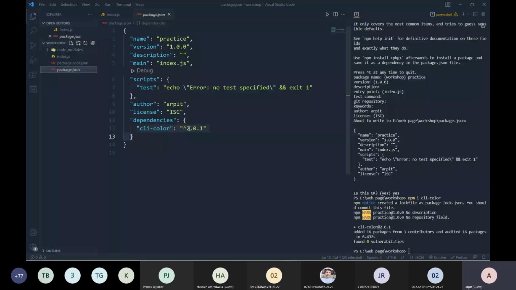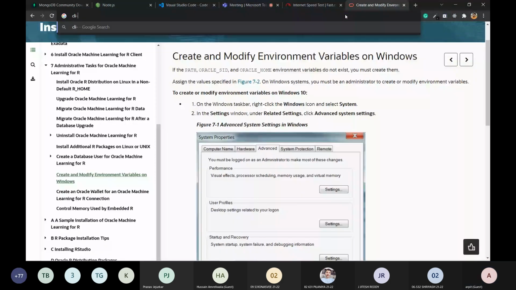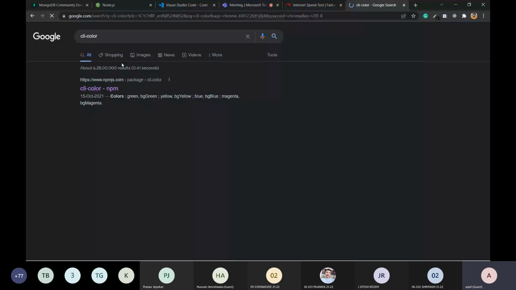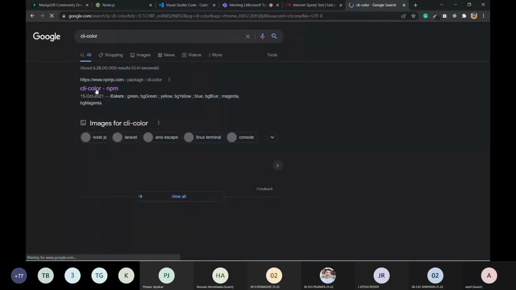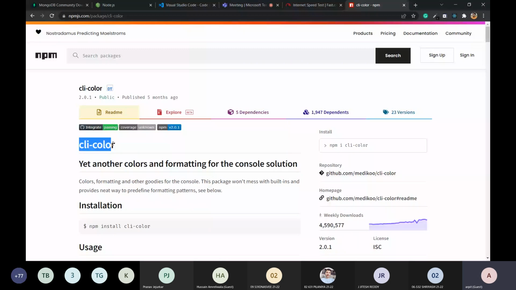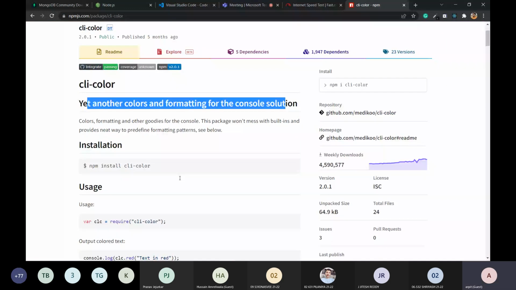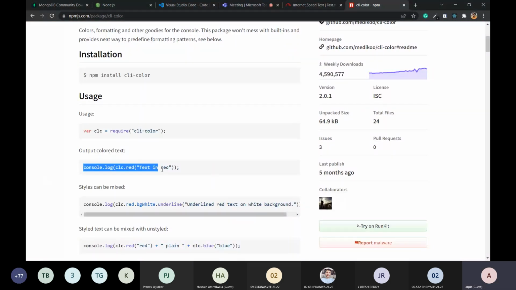So coming to the browser, I'm opening a new tab and searching cli-color. It's an npm tool that allows us to do, as it says, yet another color formatting solution for the console. So how do we check whether it is working or not? First we have to run this command, which we have done. Install or i are both the same thing. Then I have to do this. Okay, let's do it.